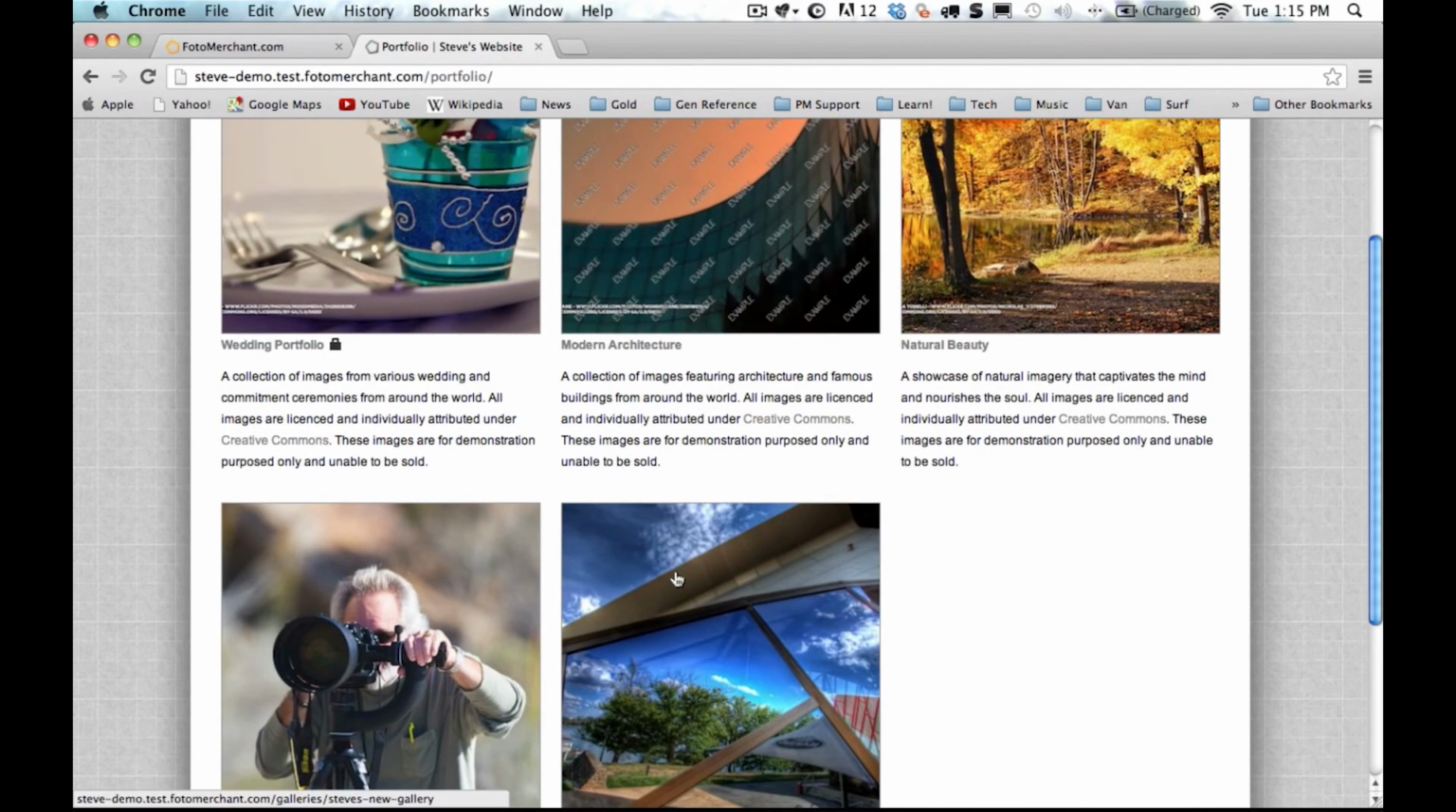So that's creating and inserting a slider. Have a go at that, and I'll see you in the next video.